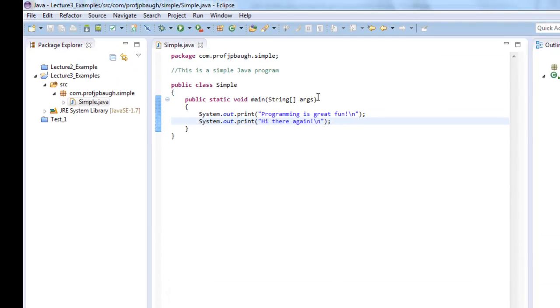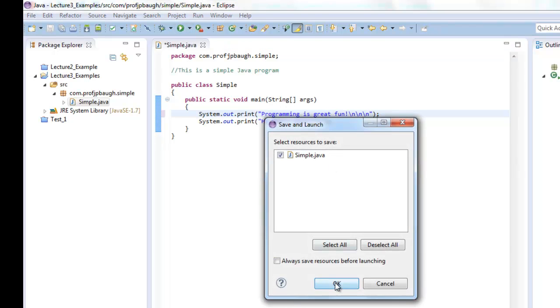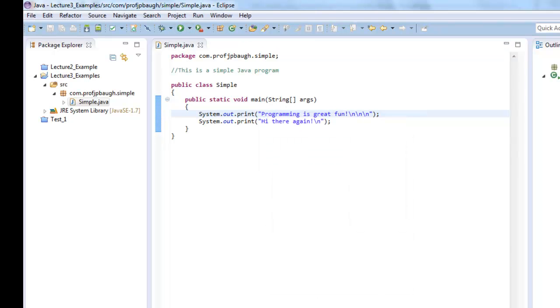All right. So with \n, I can add even more space if I want to by doing more \n's. Let's say I have 3 in a row, then that will increase the space in between Programming is Great Fun and hi there again. All right, take it back to 1, run it again, and there we go.